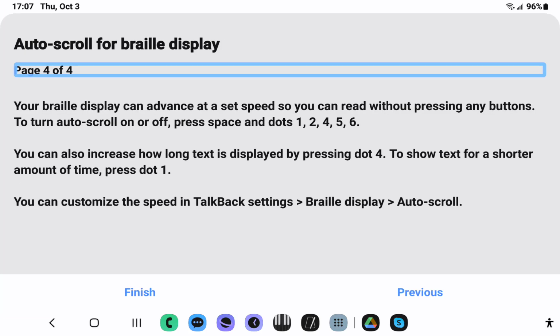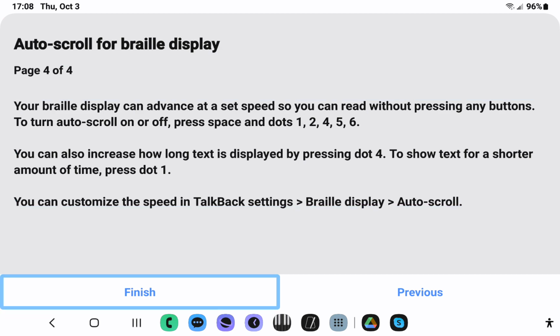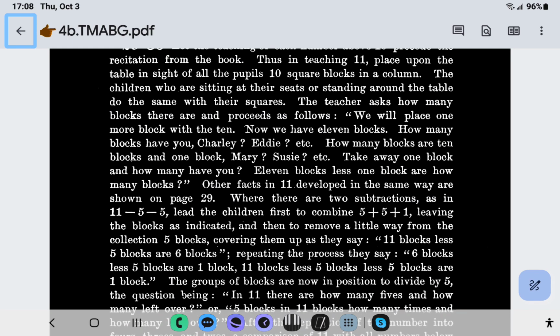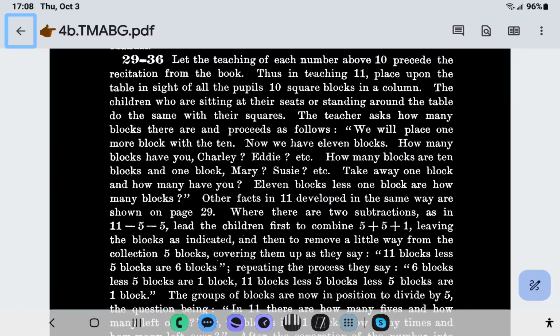Auto scroll for Braille display. Page 4. Your Braille display can advance at a set speed, so you can read without pressing any buttons. To turn auto scroll on or off, press space and dots 1, 2, 4, 5, 6. You can also increase how long text is displayed by pressing dot 4. To show text for a shorter amount of time, press dot 1. You can customize the speed of the TalkBack setting, Braille display, auto scroll, whatever. Finish. Back button. Okay, now read my stupid article, please.